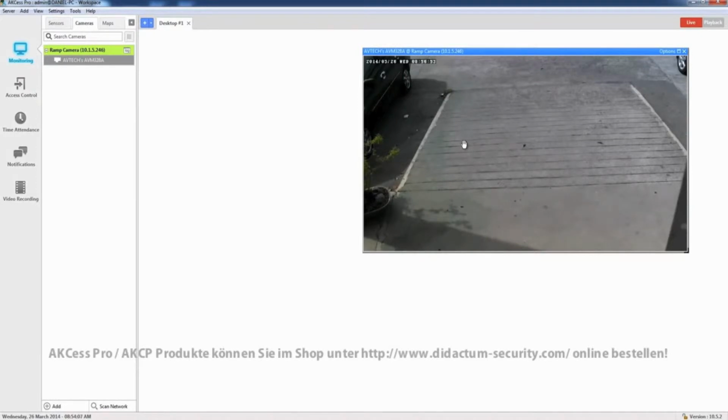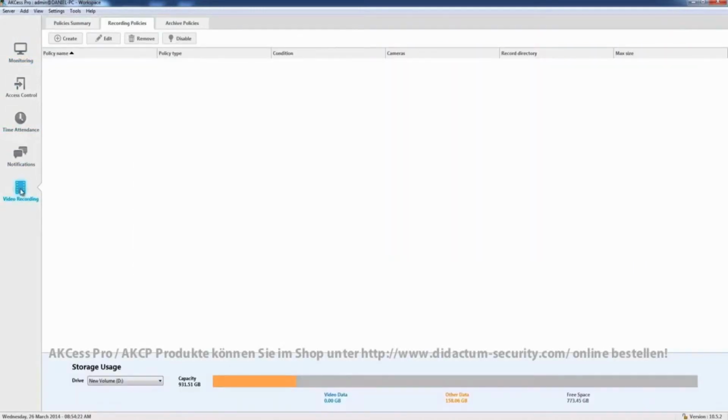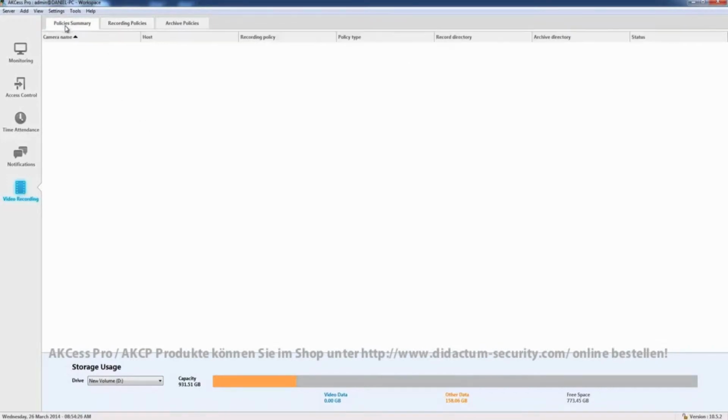So what we want to do is set up a recording policy so that we can go and view the pre-recorded footage. So how do we do that? Well, we need to change from the monitoring option here on the left hand side. We need to go to the bottom to the video recording option, and this now takes us into a new window. And you can see that we have three tabs at the top here. We have policies summary, recording policies, and archive policies.